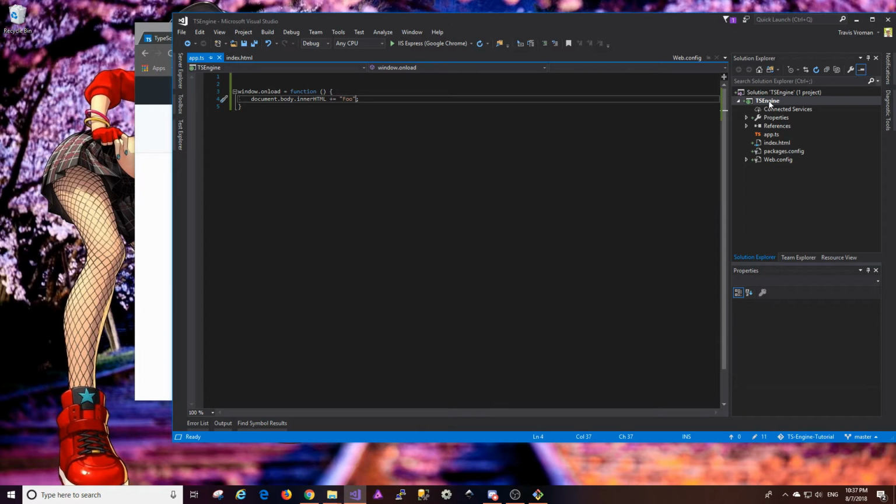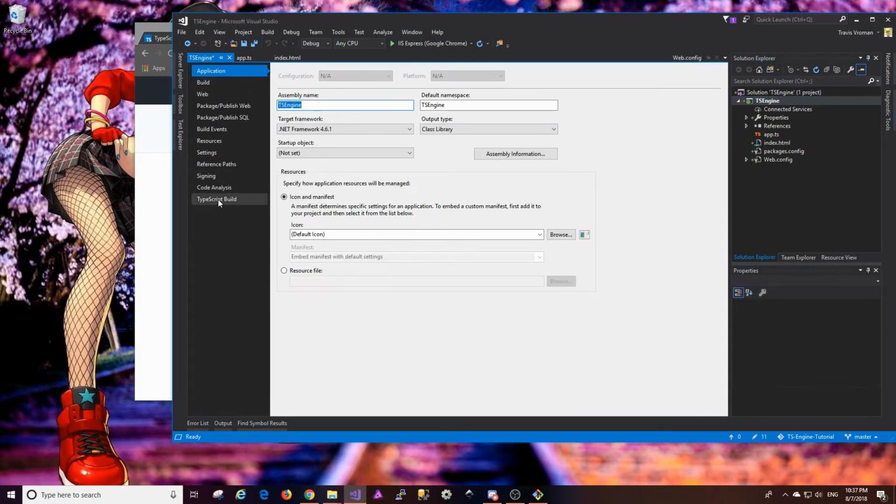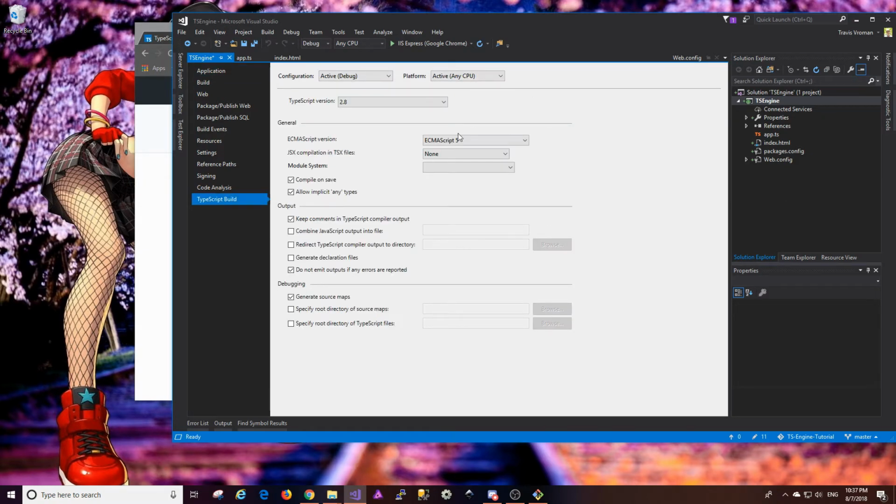The first one of those things is to right-click the TS Engine project, and we want to say Properties. And all the way at the bottom, we have a TypeScript Build tab. When we select that, we're given all sorts of options on specific TypeScript compiler options. As you can see here, we have TypeScript 2.8 selected. We could use latest available, but I prefer to select a version. That way, if I install a newer version of TypeScript on this machine, I don't have to worry about potential breaking changes having happened. So I like to explicitly select a version.